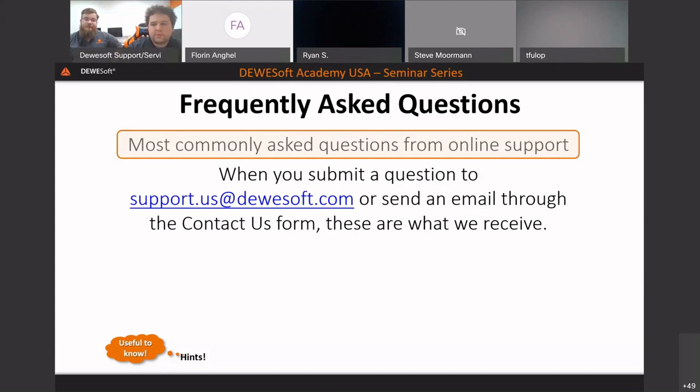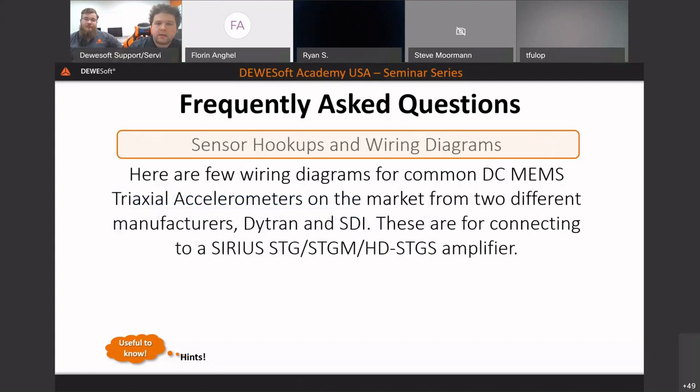One of the other common questions we get online fairly often. One of the first things we wanted to bring up were sensor hookups and wiring diagrams, which are fairly common that we see coming in a lot. Right now, I have two different wiring diagrams for some common DC MEMS triaxial accelerometers on the market, one by Dytran and one by SDI.